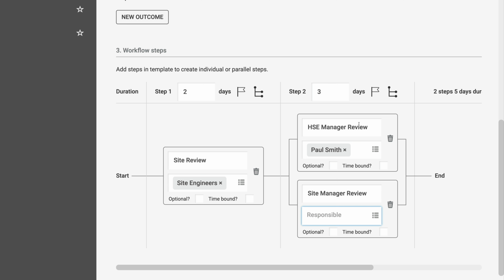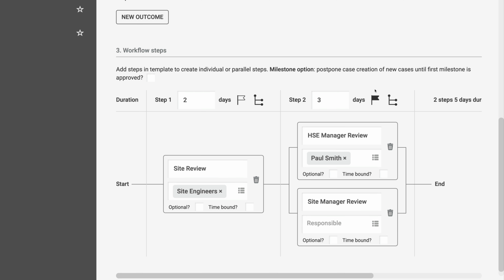I'm also going to make this step a milestone. This will allow us to send back the workflow to the milestone and not restart it. It also allows you the option to postpone the case creation of new cases until the first milestone is approved. If you'd like to select this option, click the checkbox. If not, leave it unchecked.